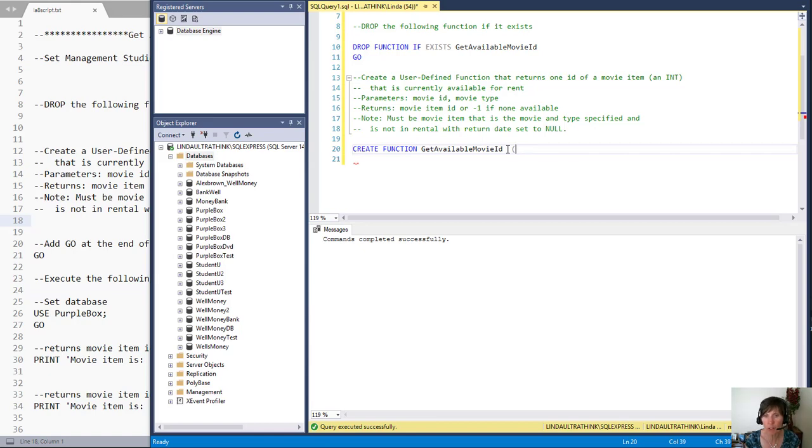They still have parameters that we can send them, so in the parentheses we can put the parameters, and we want to define those as variables, as parameters. So we need the movie ID, and that's an int. Remember, you always have to put the name that starts with an @ and the type. And we need the type. So we need movie ID and the type is a char.